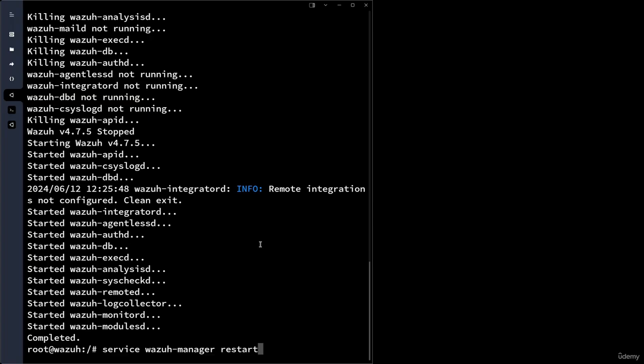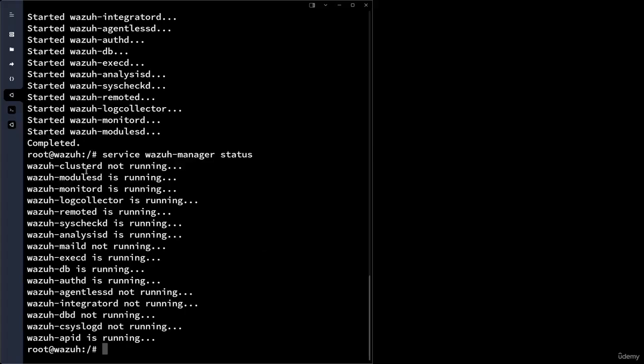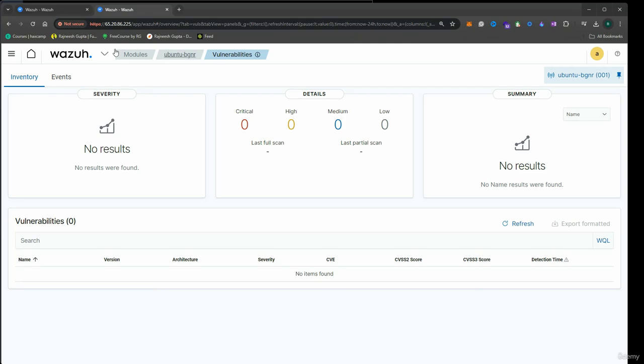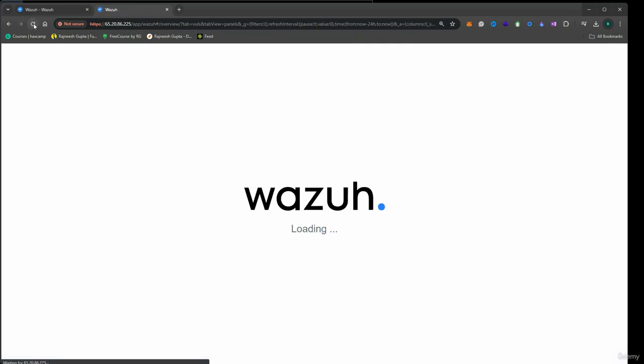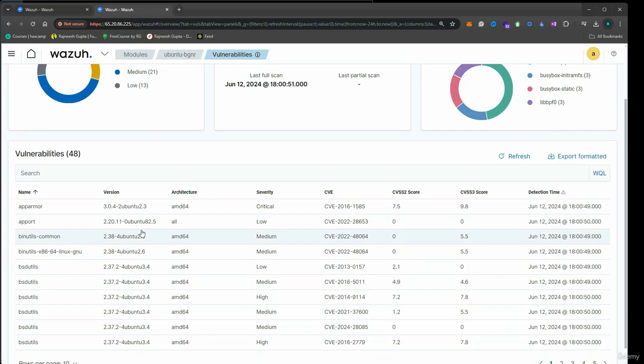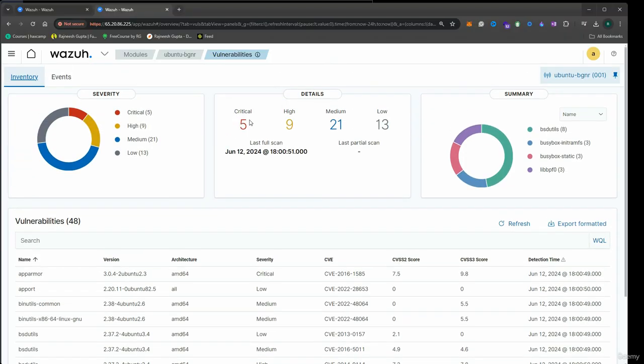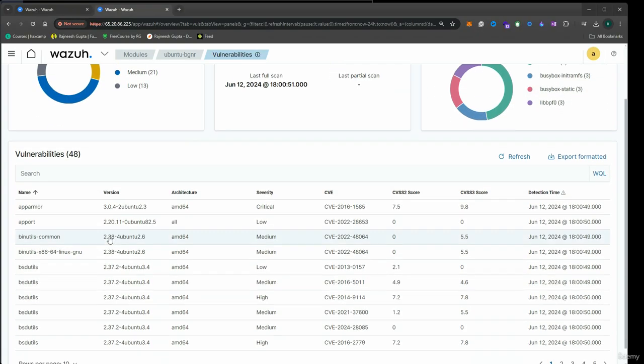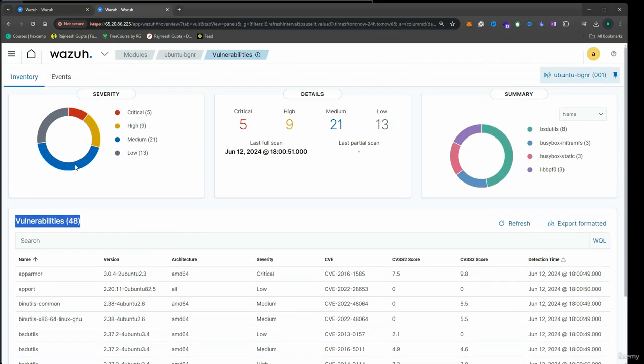The system has been restarted. I can check the status here. Perfect, Wazuh is running currently. Let's open the Wazuh dashboard and refresh the vulnerability page. So it's there, you can see all the vulnerabilities. There are five which are critical, six high priority, 21 medium, and 13 low. You also see the summary, and the list of all the vulnerabilities in table format. There are a total of 48 vulnerabilities at this moment.